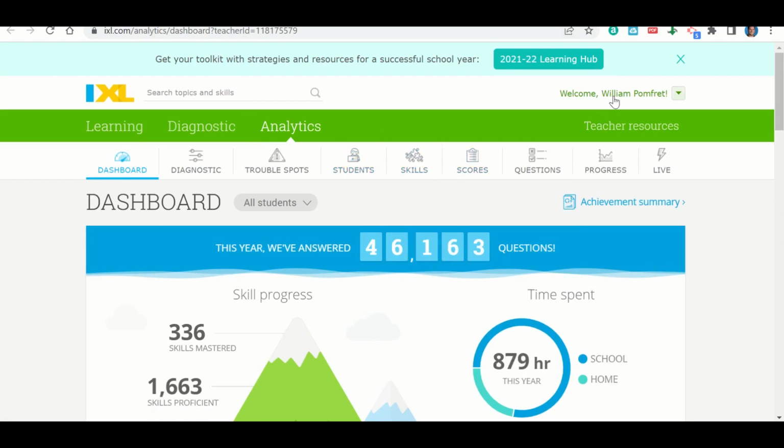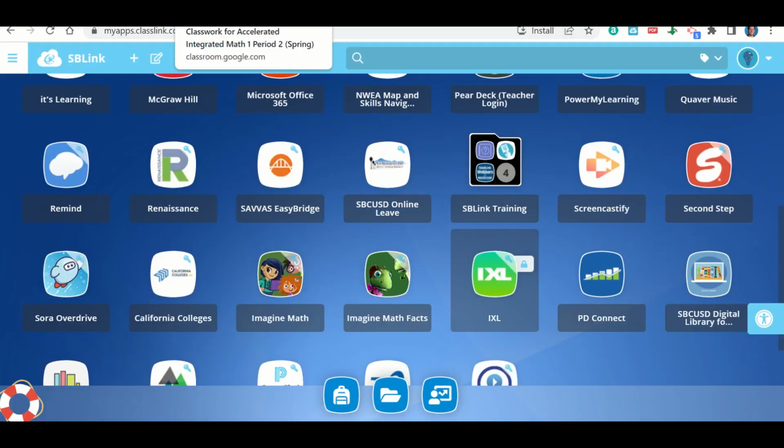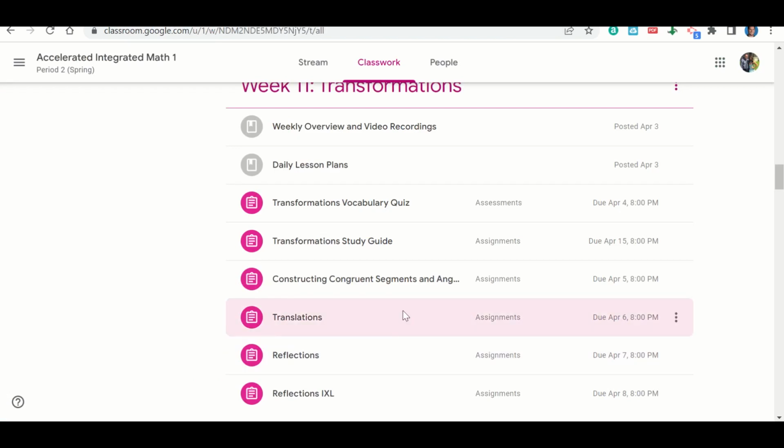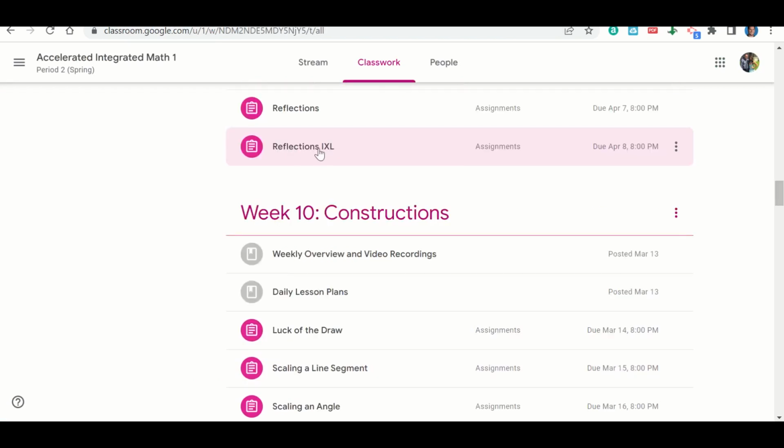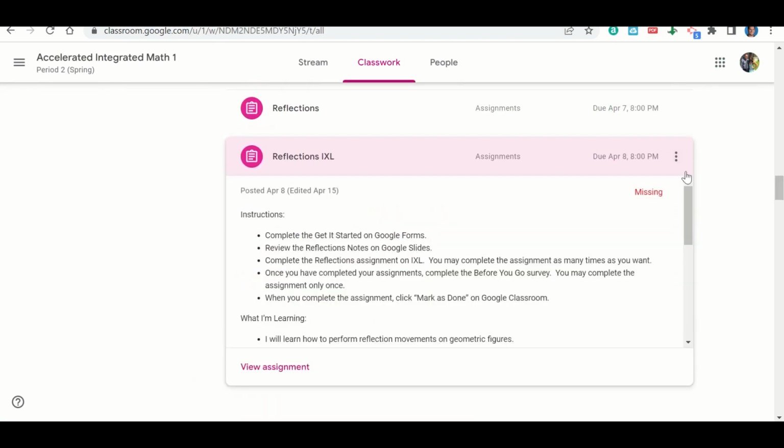At the top right corner, it should say welcome and then your name. If it does not say your name, then you're not logged in and you won't receive credit for your work. As long as this is good, you can go ahead and close that tab out. And then you can go to your Google Classroom. And then you'll go and find the activity, which is here.